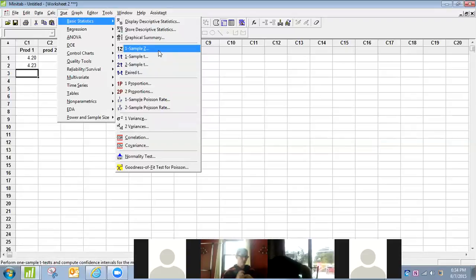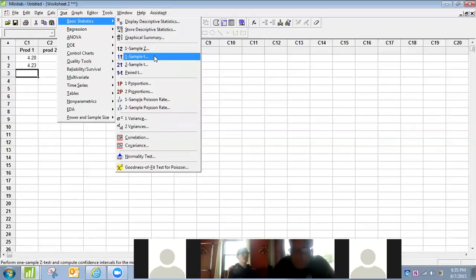I should say stay away from 1 sample Z, because with 1 sample Z you need to know the population variance before you do it. Most of the time you don't know the population variance. So I use T. So 1 sample T is what you use to compare to a certain value. I always recommend to have at least 30 data points in order to generate these kinds of hypothesis tests. The minimum.